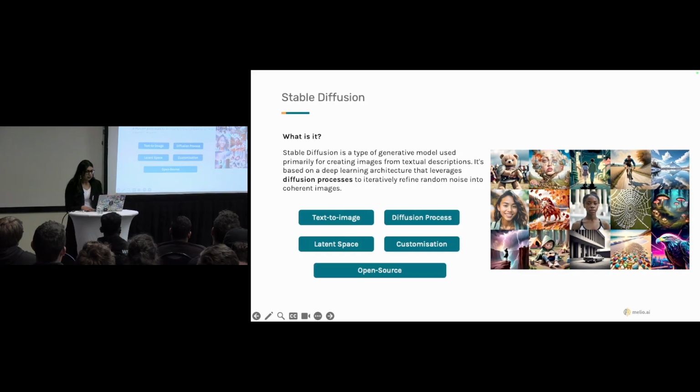Some of the key concepts central to Stable Diffusion include text-to-image capabilities, the diffusion process, like we mentioned, that transforms random noise into clear, refined images, and the notion of latent space. Now, we'll touch on latent space a little later, but for now, all you need to know, it's crucial for the model's ability to understand and generate images. Now, Stable Diffusion is open source. There's various models available on Hugging Face, and it allows you to customize the model for your specific needs.